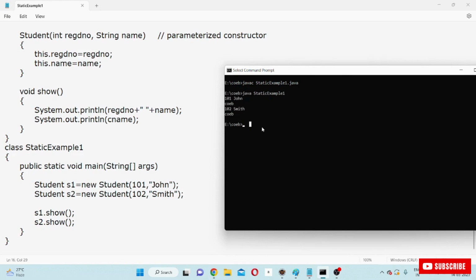So in this way you can take 50 objects and get 50 students' information. So I hope everybody got clarity. This is a static variable.